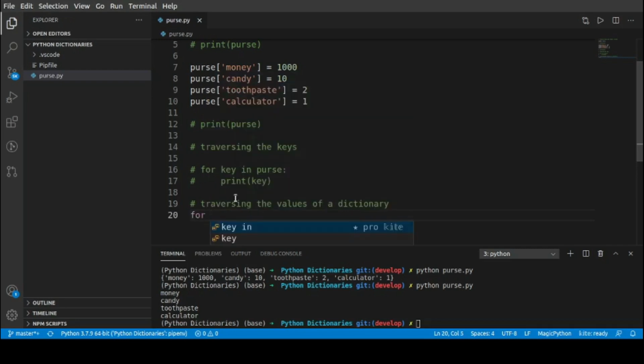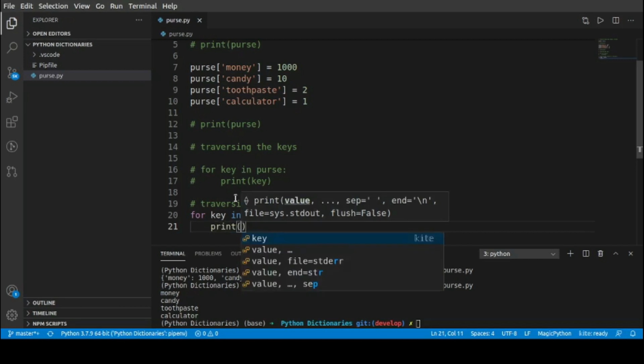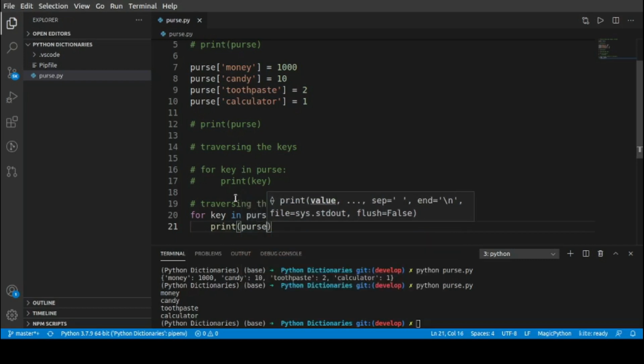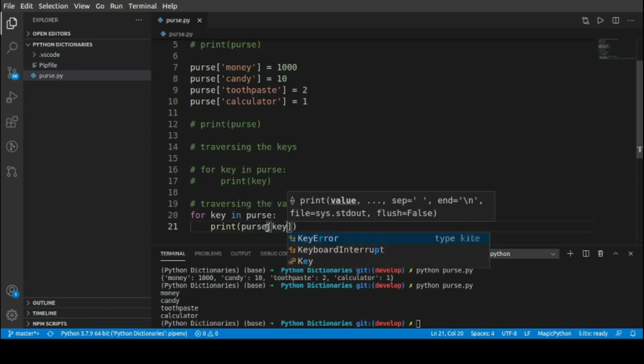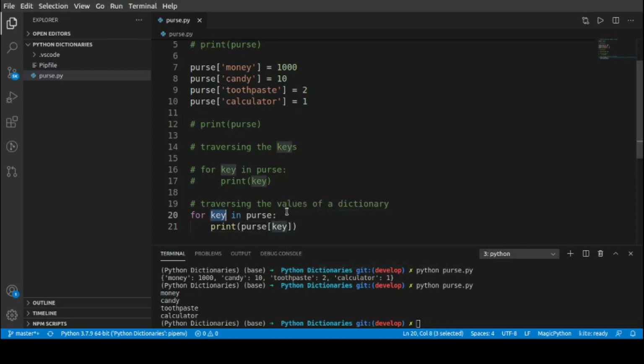So you say for key in pass, you want to print. For now, instead of just printing the key, we want to actually print the value associated with that key. So you pass in pass as our dictionary, and you pass in the key. Remember this key. For each key in pass, print for me the value. That is what this code is actually doing.